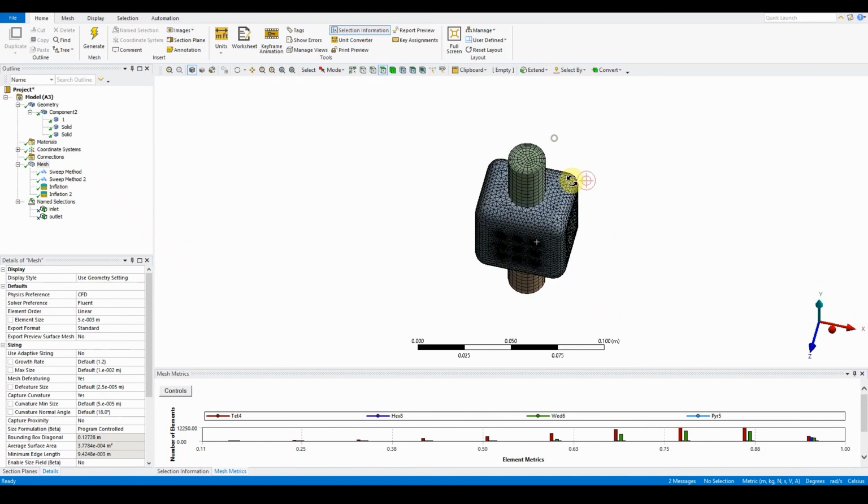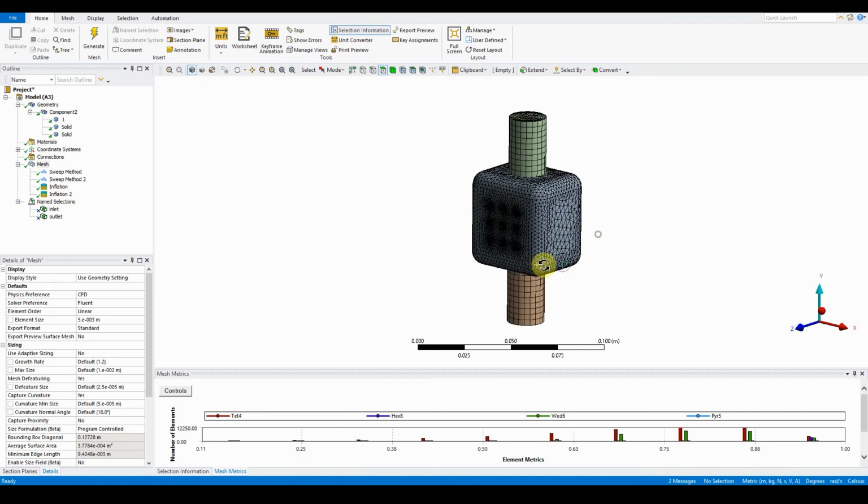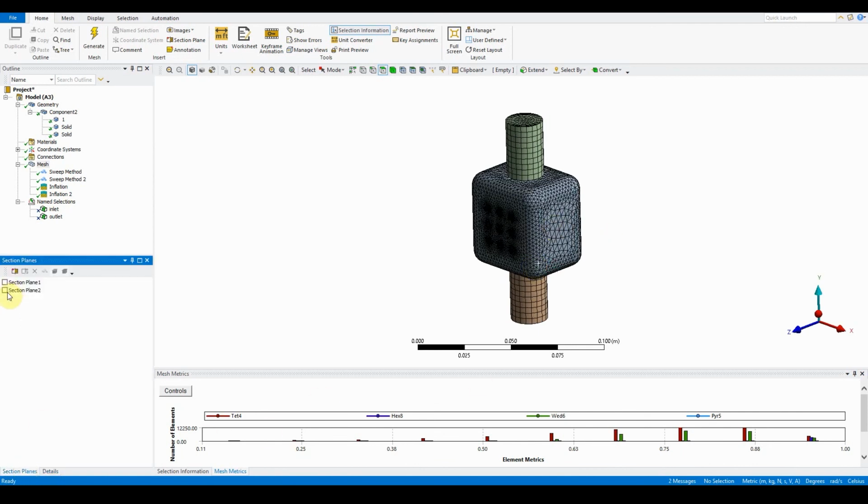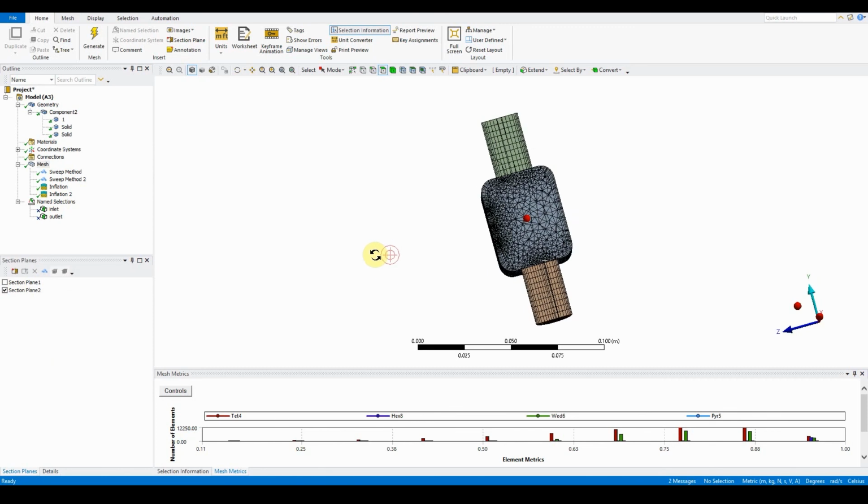So as you can see, now this has been meshed, so you can see that there's a sweepable mesh using hex on the top and bottom, and we've got tet mesh in the middle. And again, we can go to the section plane and have a look at these in detail, and you can see that the inflation is provided on both sides. Okay, and that's it for this workshop.